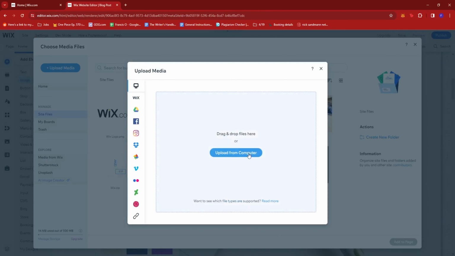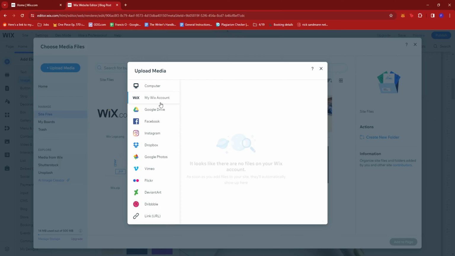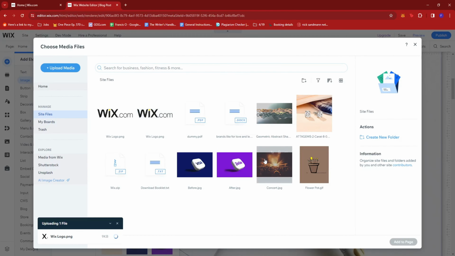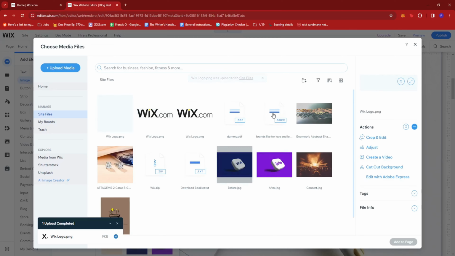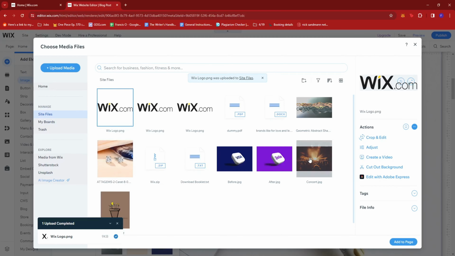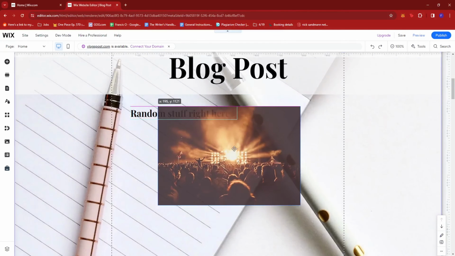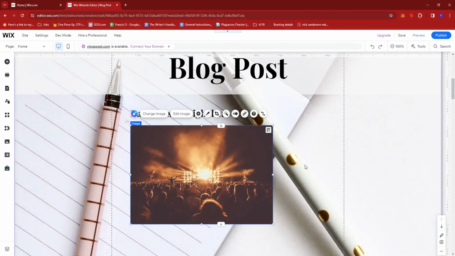A random image. Maybe we can find one from our Wix account. If not, we'll just upload something. Maybe this logo. Or let's try this image right here. So we have an image right here.